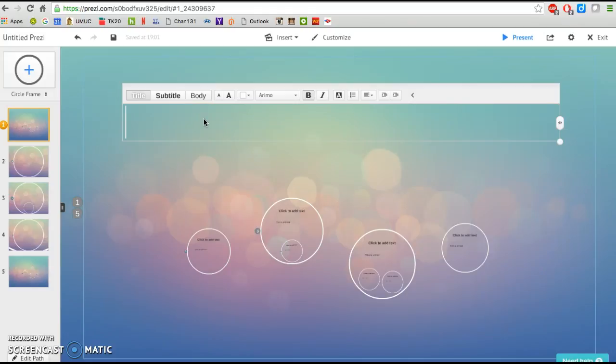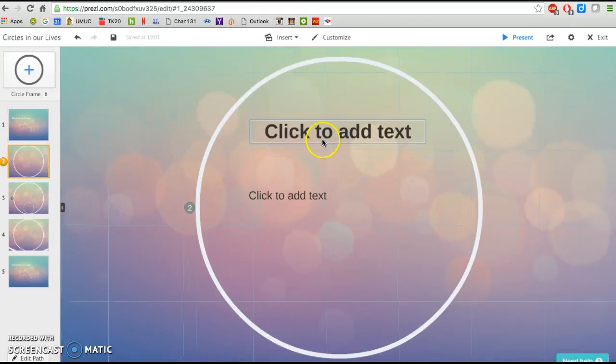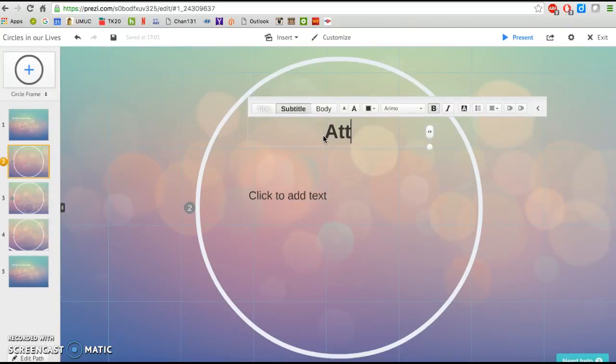I'm just going to use "Circles in Our Lives" so the audience knows that I'm going to be talking about circles. Then you can click slide number 2, and that'll zoom in to your number 2 slide, which will be my attributes slide.